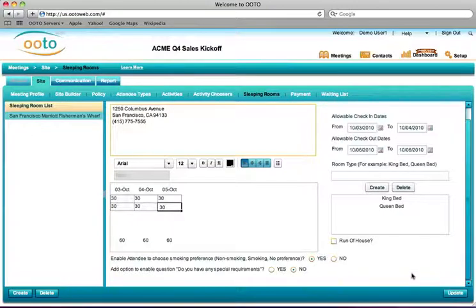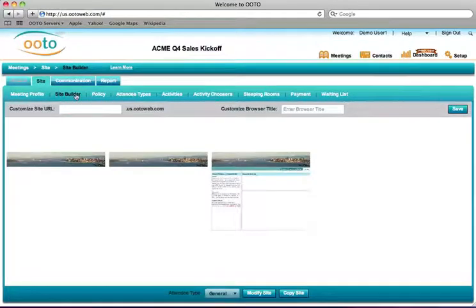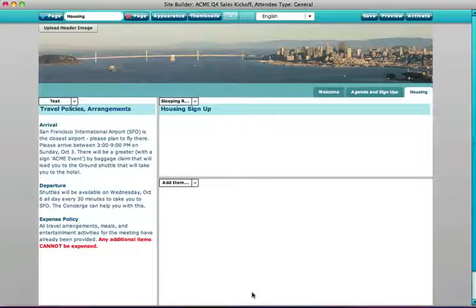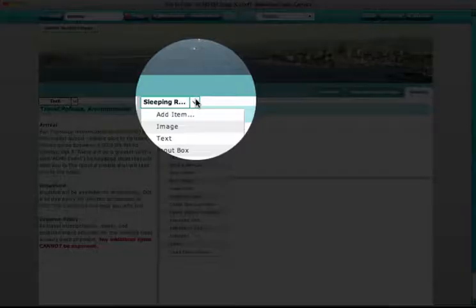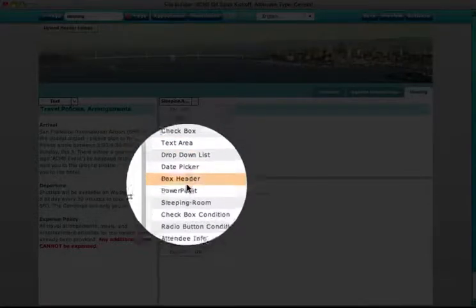Now what you can do is add the sleeping room block onto the registration site. To do so, we'll go to Site Builder. We'll click on Modify Site. That takes us back to the Site Builder, and I have since created a page to handle housing, and what I can now do is go to the Add Items menu and add a sleeping room.